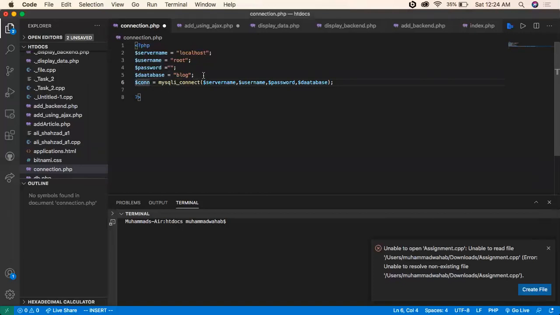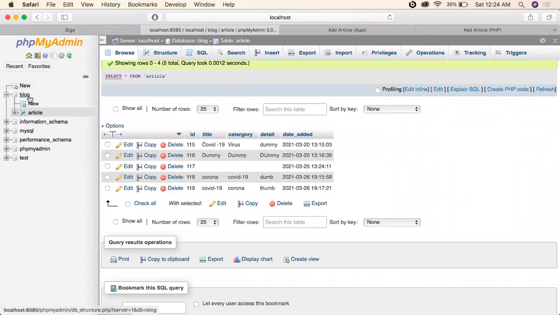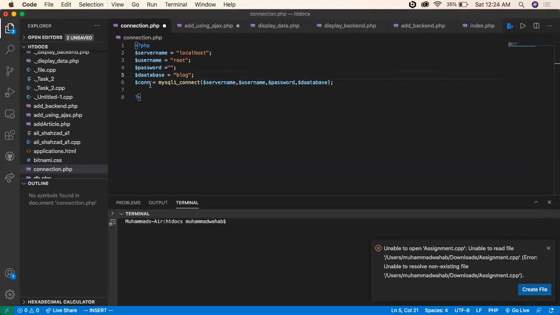We can also have multiple databases. I have this one database created with the name blog. I can have multiple databases, and I can write the same username, root, and localhost. What just needs to be changed is the database name, so I can have another variable and perform the same functionality in the same code using both variables if I have two different databases.